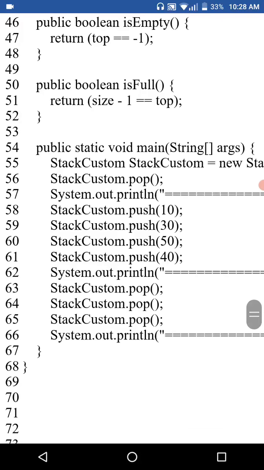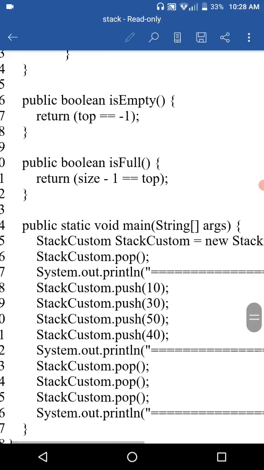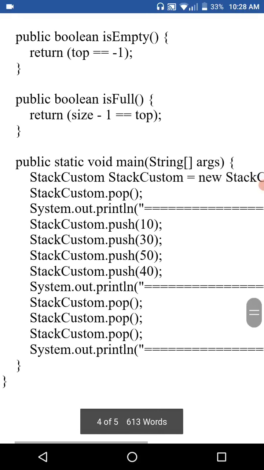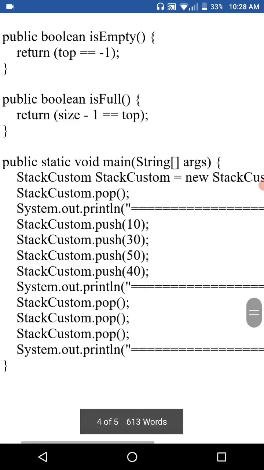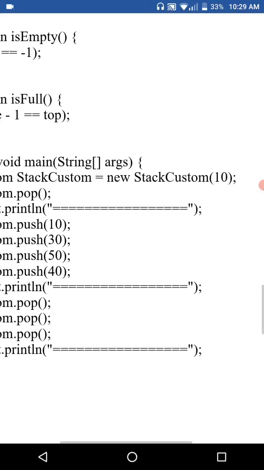So all the functions are executed inside the class, and we have to use the main function. You already know how to use the main function: public static void main, String arguments. The next line: StackCustom object, a custom object created with the new operator. We are creating the object dynamically, and the constructor function StackCustom with the value 10. I already told you that the 10 value is initialized in the constructor definition.